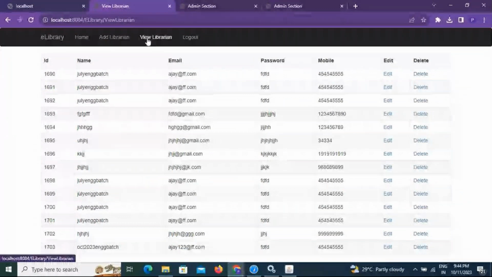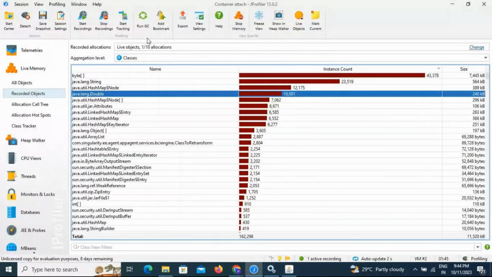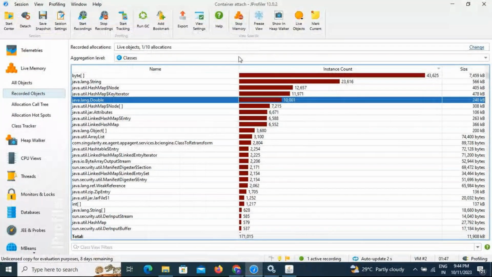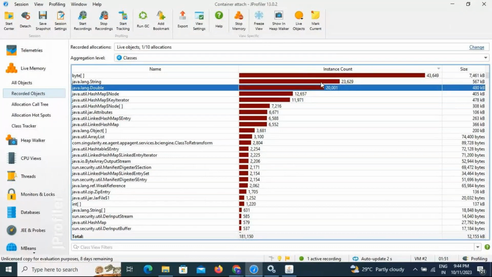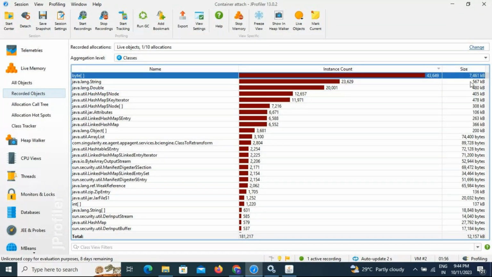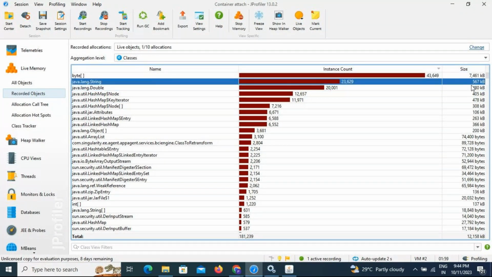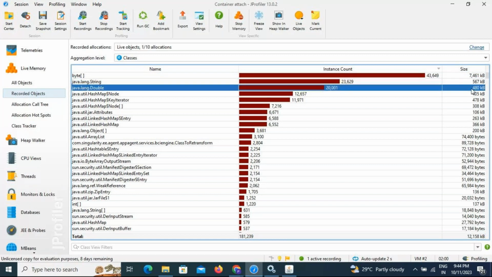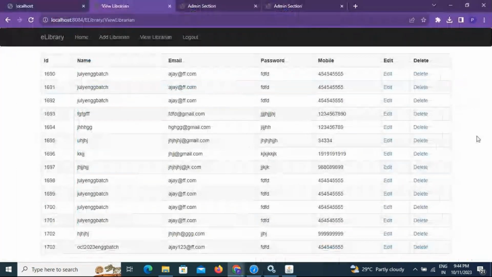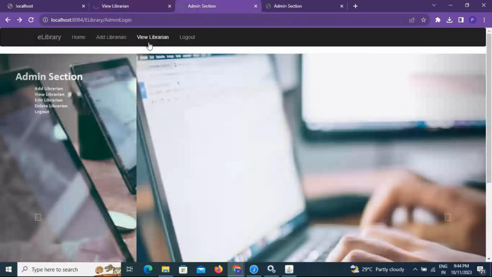So I'll just do one more iteration and see what happens. You also look into the size and the instance count. You have 7000 KB of byte, 567 KB of Java string, 480. Just keep looking, just observe it. We're not going to infer anything.